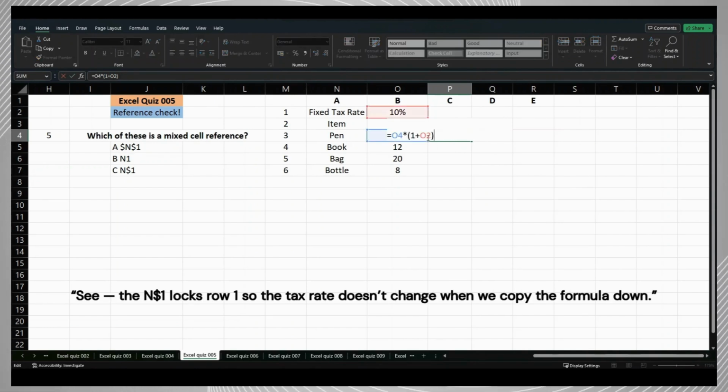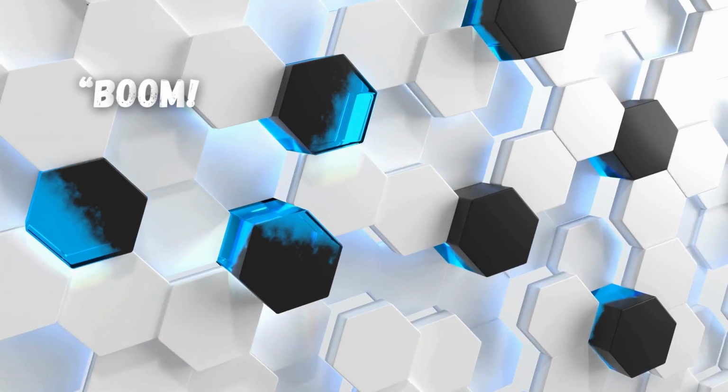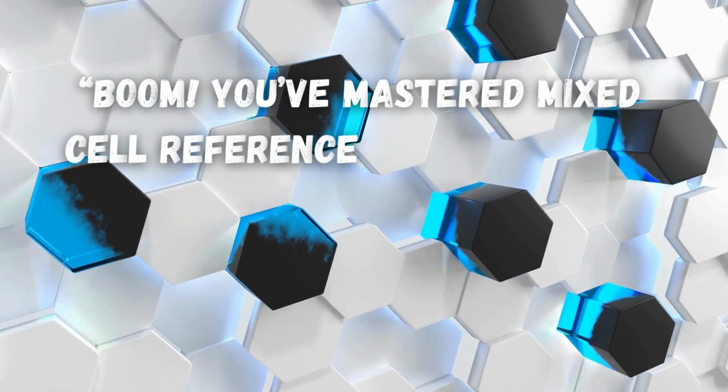See, the $ before the 1 locks row 1 so the tax rate doesn't change when we copy the formula down. Now drag it down, and all final prices are calculated correctly using the same tax rate. Boom! You've mastered mixed cell references.